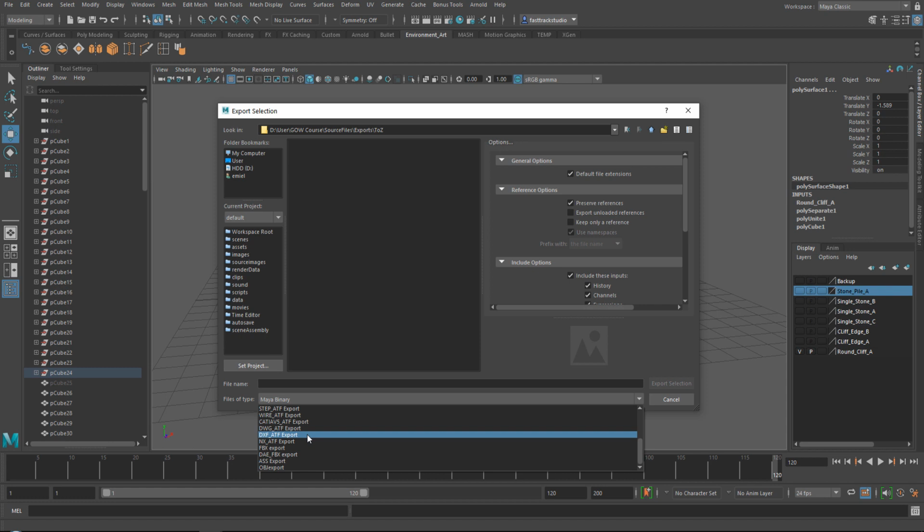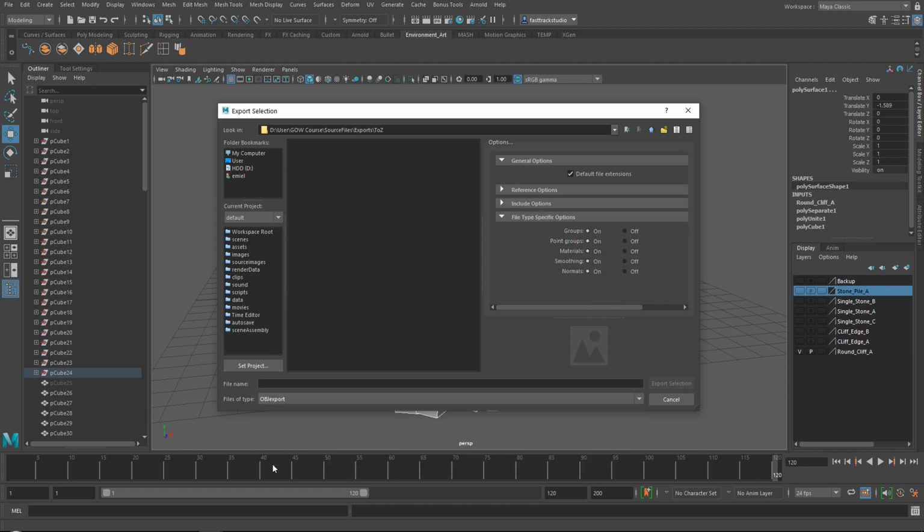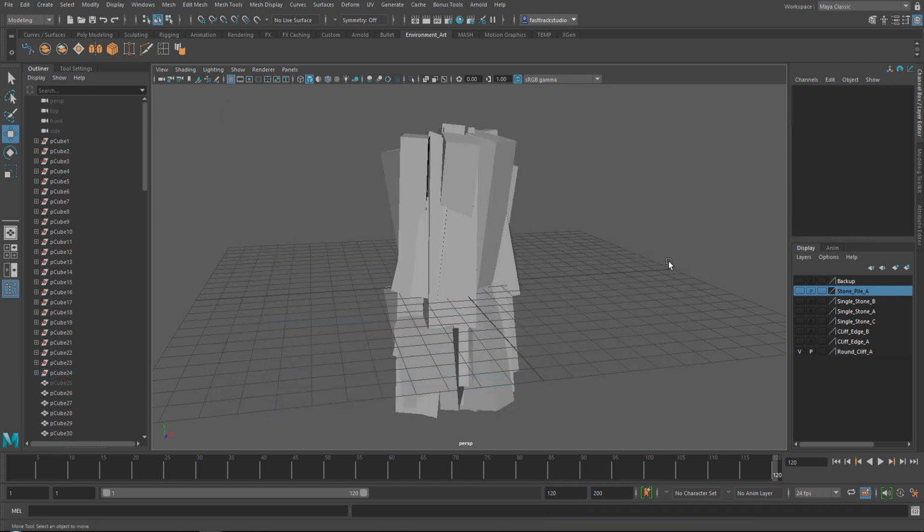For this one, I didn't show you yet: ZBrush does not accept FBX, so you need OBJ export. At least as far as I know, ZBrush still doesn't allow for FBX exports. So OBJ, and we are just going to call this the same thing, round cliff underscore A. That is enough because it is in the 2Z folder, so I don't need to give it any more descriptions. So I'm going to go ahead and export that.